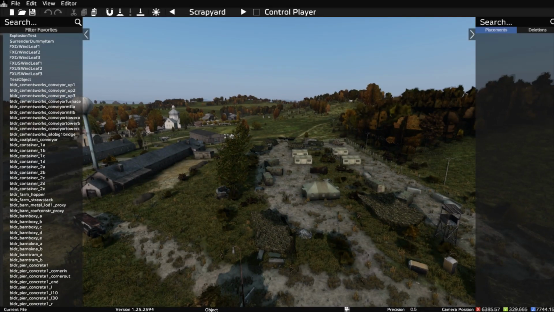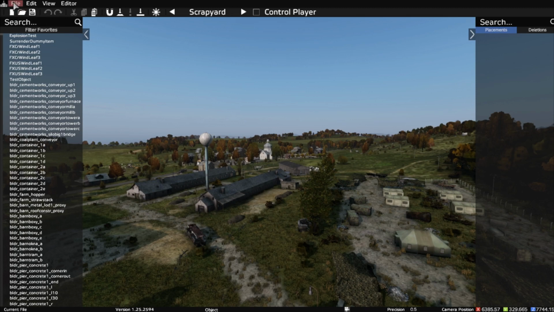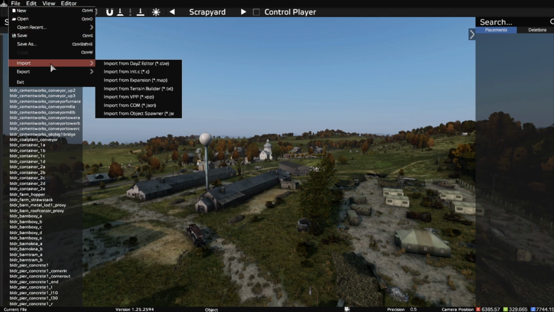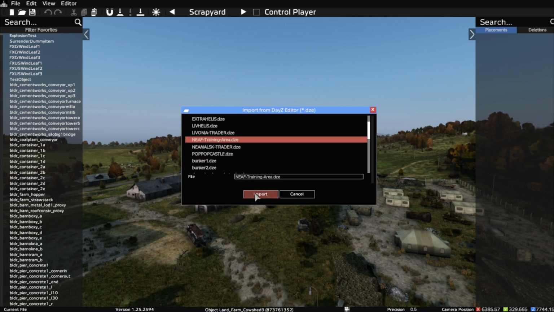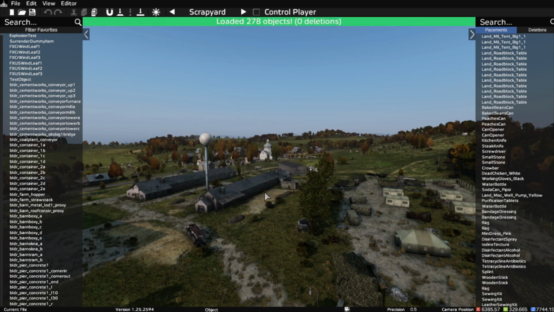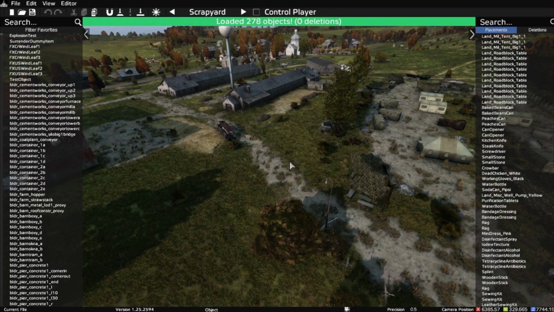So when I go back into the editor, all you do is press spacebar, get your cursor up, go File, Import, and import from DayZ Editor, and then you can just look down for it. So there it is, NEAF Training Area .dze. We import that. Now it should load it up, and then I think it takes us to where it is. Not quite sure. Let's have a look. All right, it hasn't taken us where it is, so you have to know where it is.